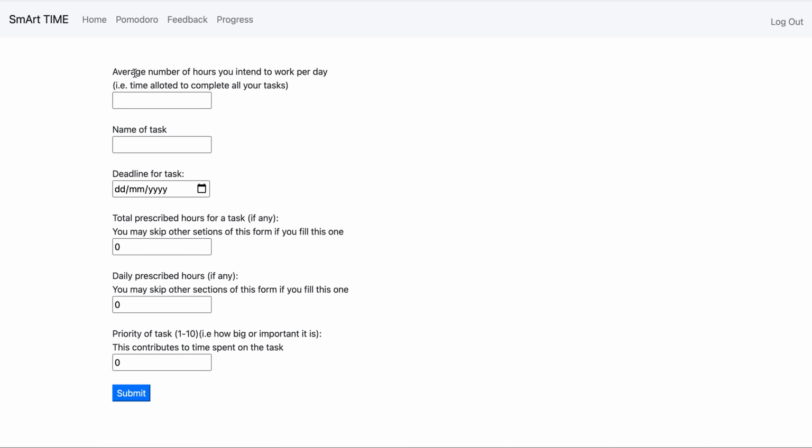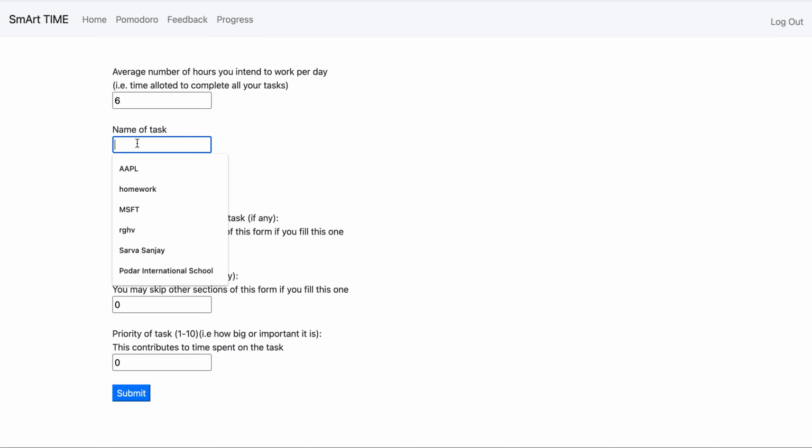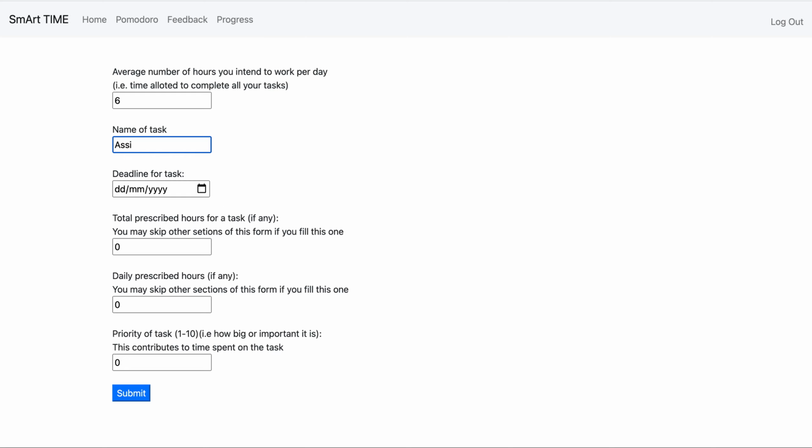Alright, this brings us to a new page, which is the form page for creating a new task. Over here, it asks us to fill in the number of hours we intend to work per day, and this is the total number of hours. Then it asks us to insert a task name. So maybe you're finishing a science project, or maybe you're submitting an assignment. So, submit assignment. All right.